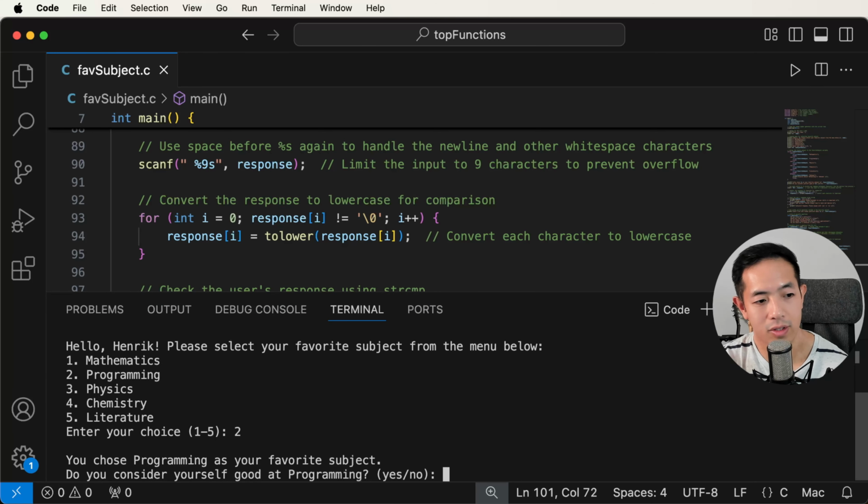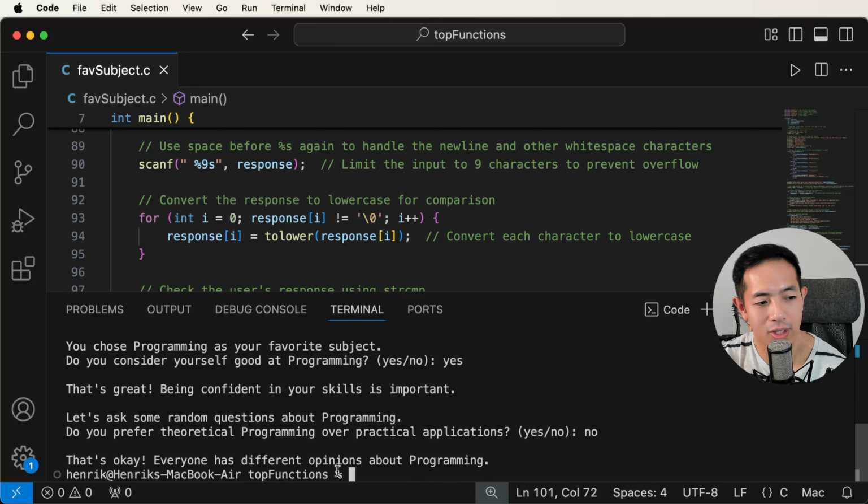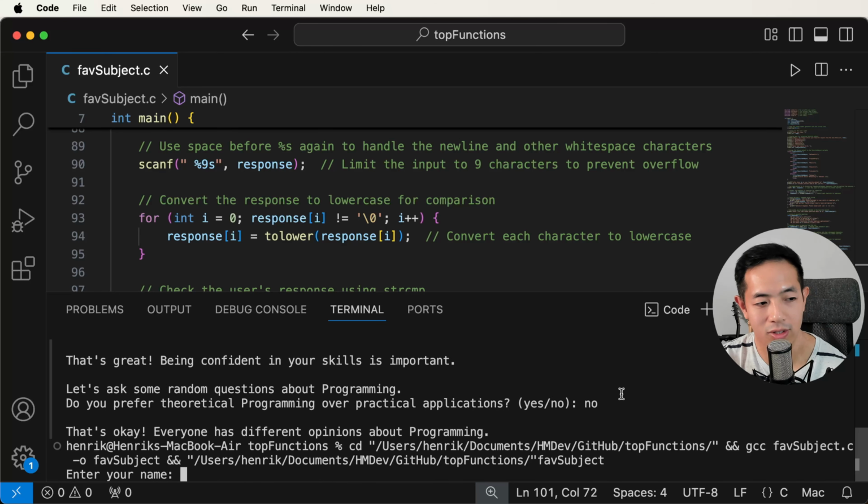Do you consider yourself good at programming? Yes. Let's ask some random questions about programming. Do you prefer theoretical programming over practical applications? No. That's okay, everyone has different opinions about programming. Okay, now let's try doing this again and see if we get a different question.